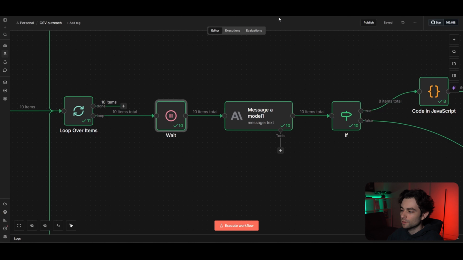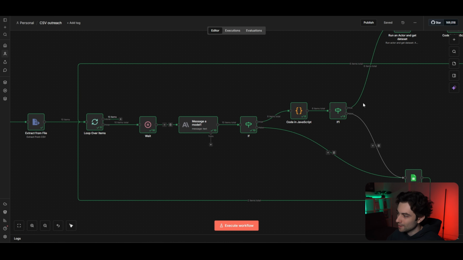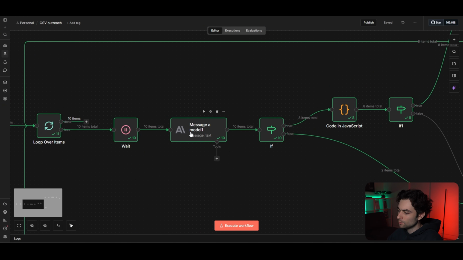Now this isn't really necessary. I just want to add a little bit extra time so I don't overload my Anthropic model, okay? Usually by the time it hits the end here, it's already been quite some time. It's maybe been like 30 seconds. I'm just adding an extra 6 seconds just to be safe, but you don't have to have a wait node here.